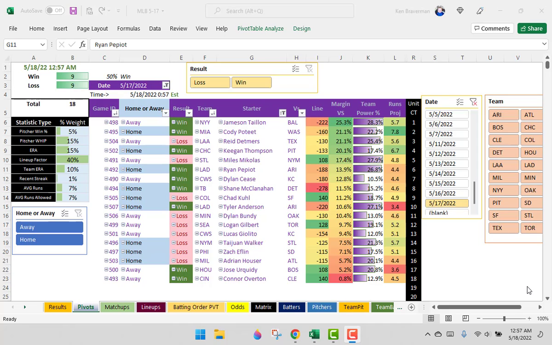Hello everyone, let's do a recap for Tuesday, May 17th, 2022. Let's talk about wins and losses, let's talk about profitability, and let's talk about updating the lineups.